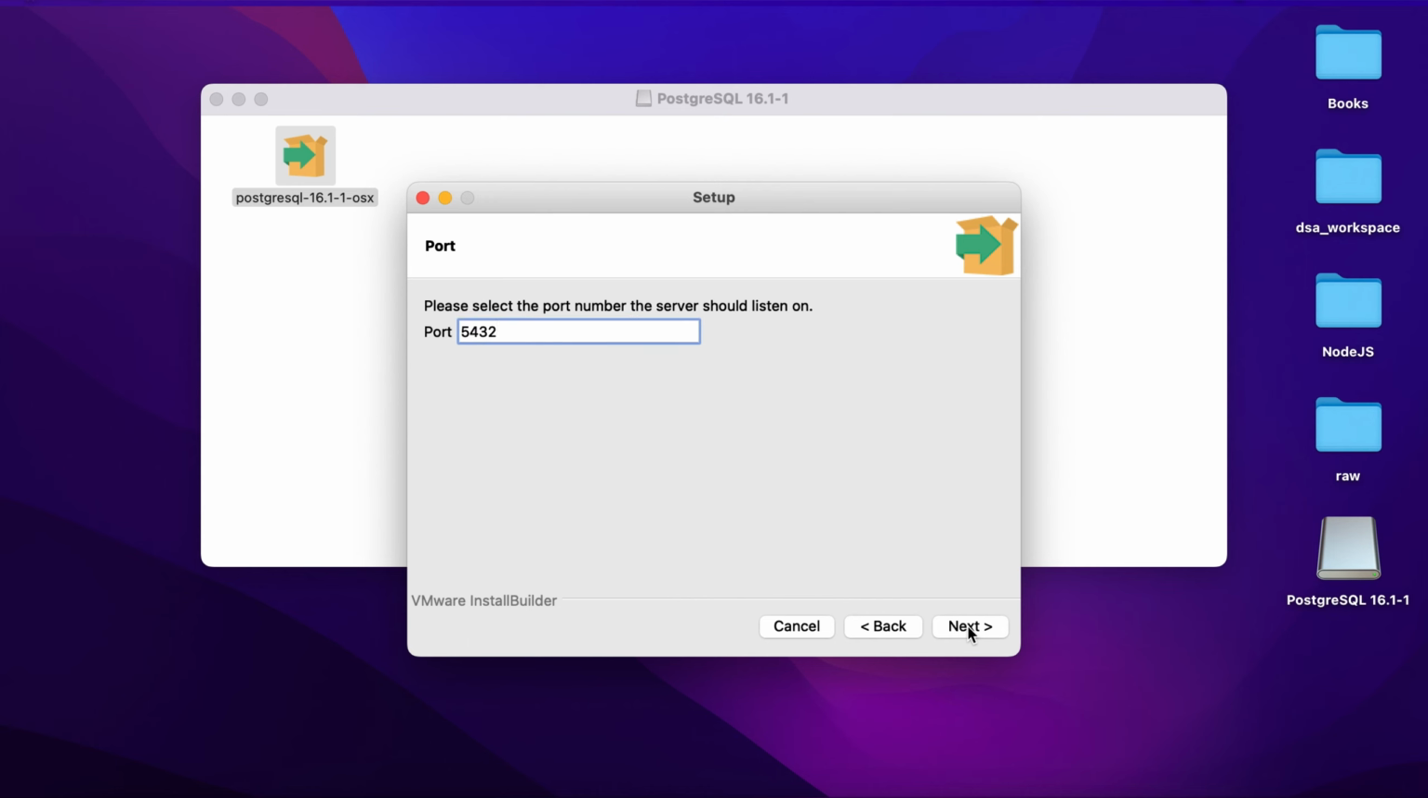Click on next, and this is the port number. The Postgres server is running on 5432. This is the standard port number. If you want to change it, you can, but I am going with the default port number. And for locale, I am going with the default locale.